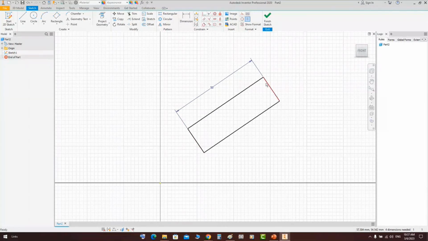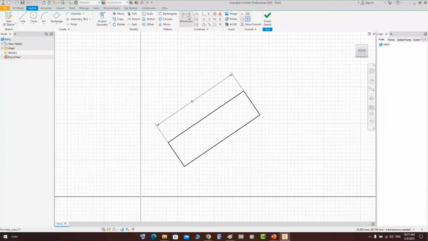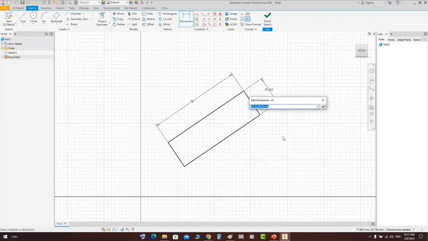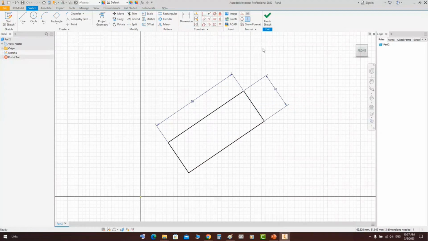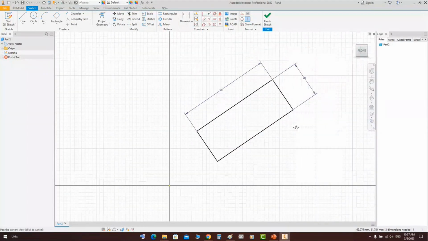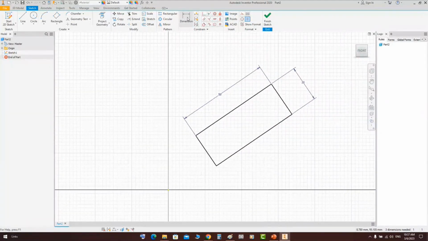Okay. Now let's define the length of this one. By selecting this one, in the same way, you can define the horizontal or vertical, but we need to define the aligned length. Right-click and select aligned and define that one. So let's define it as 20 millimeters. Okay. So we have this line like that. So that's the first way to define the dimension as aligned, horizontal, or vertical.